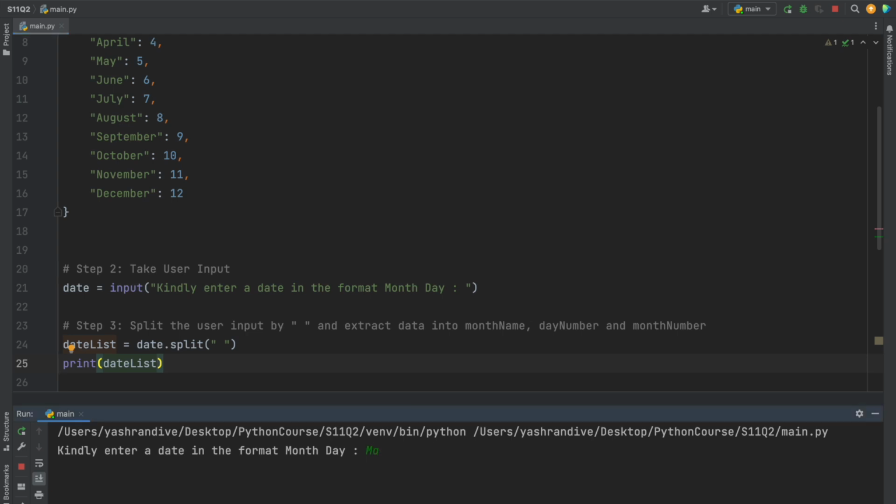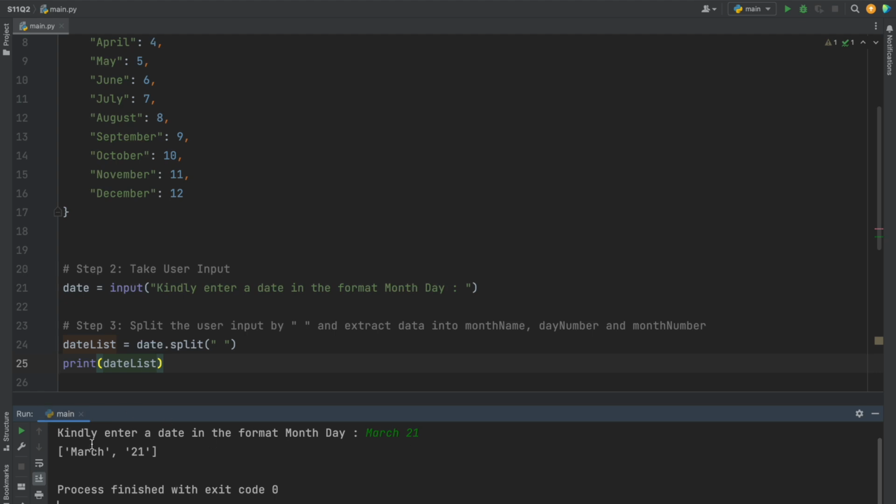So our date is March 21, and when we press enter, now we have a string in our date list which splits this string March 21 from the space that we've mentioned here, and it creates a list with March as a string date as one item and 21 as a string number as another item of a list, so it becomes easier for us to access them.